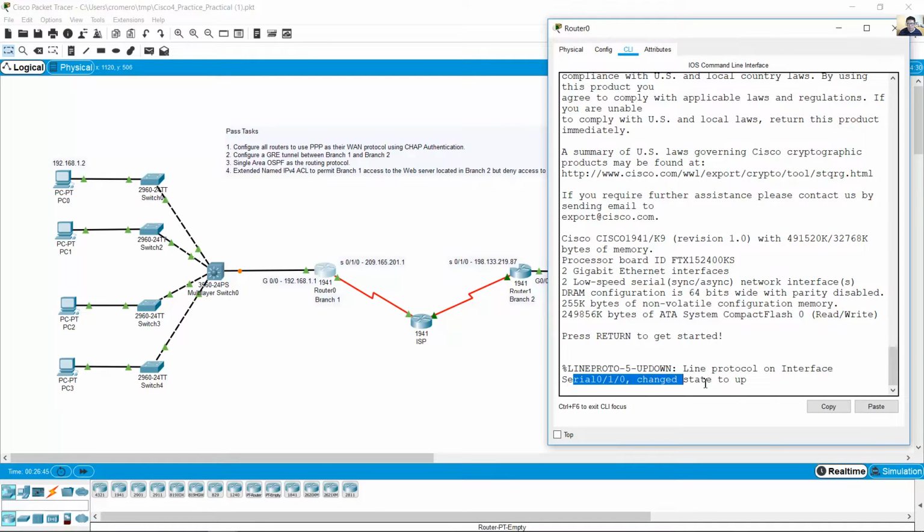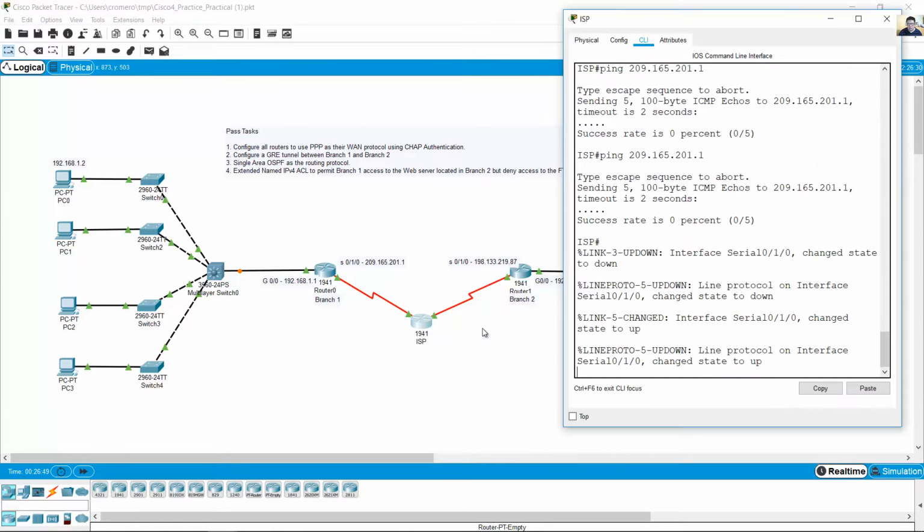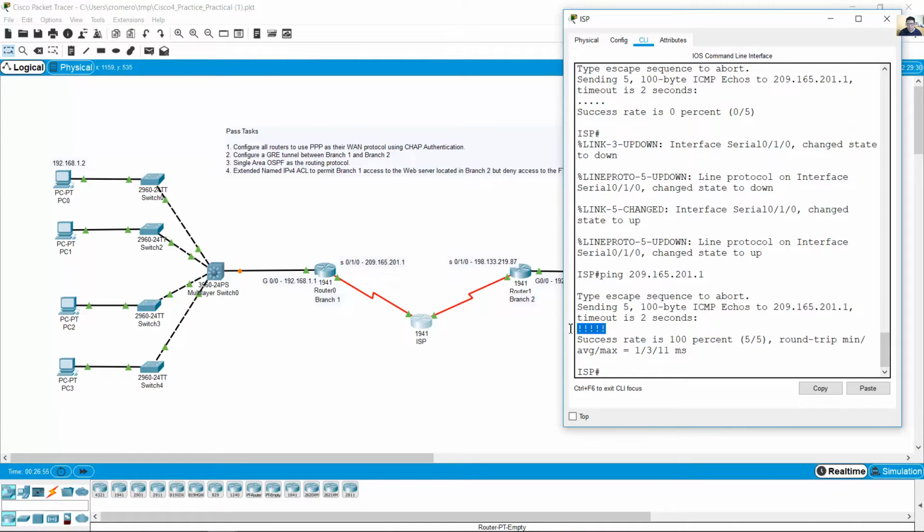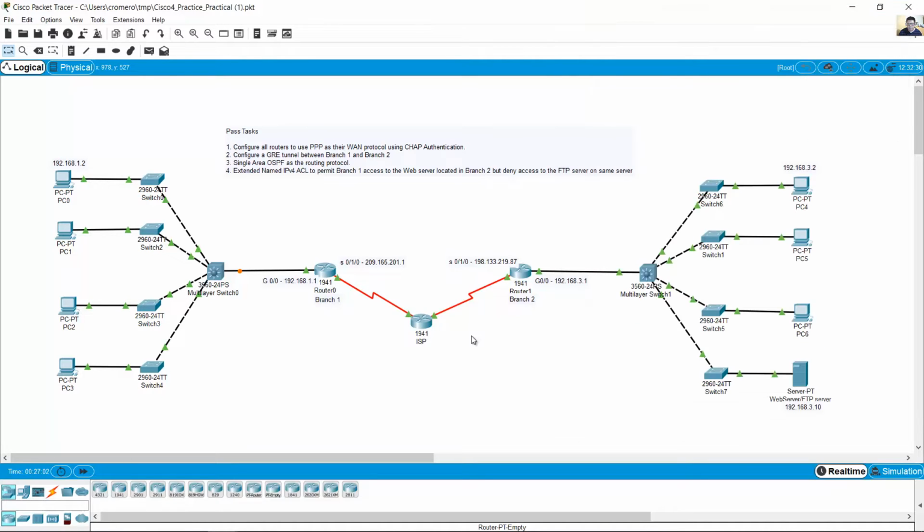Okay, serial 0/1/0 changed state to up. So from ISP, ping to branch 1, and the ping is successful. Okay. Now configure ISP serial 0/1/1.